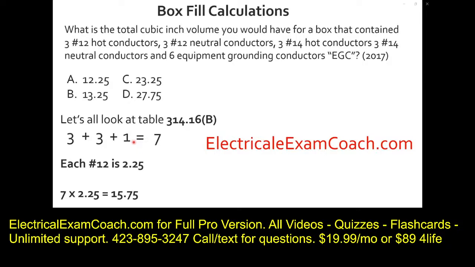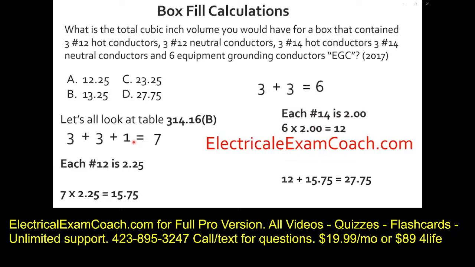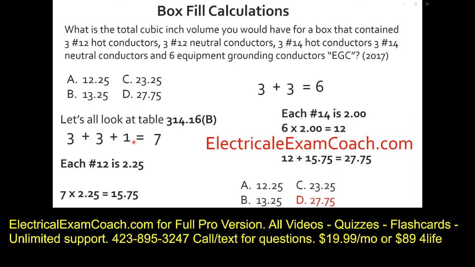We take and bear that math out. Now let's deal with the 14s. We had 3 hots, 3 neutrals, don't have to deal with any grounds, they've already been dealt with. We take and bear that math out, total the 2 together, and we end up with 27.75 cubic inches.